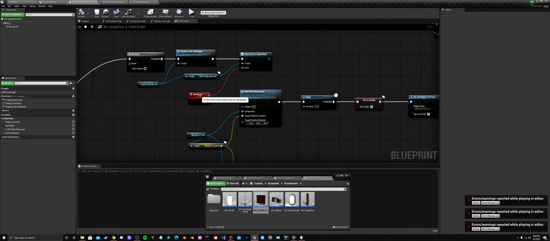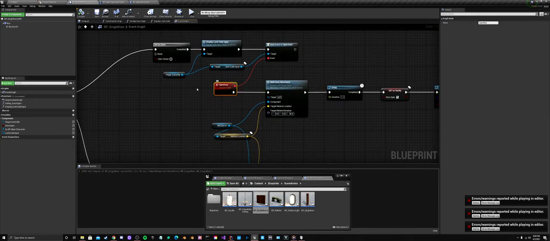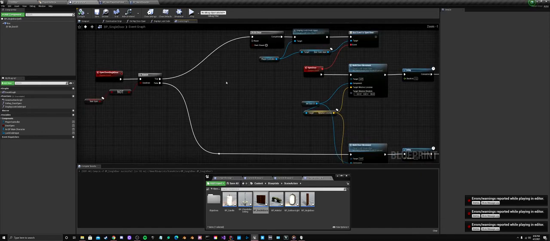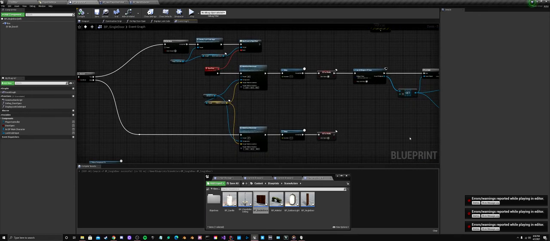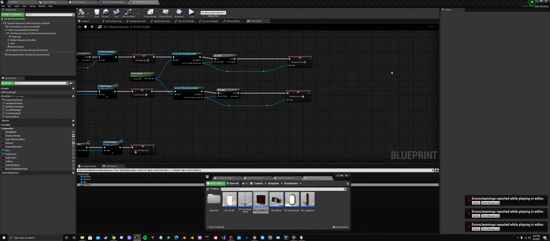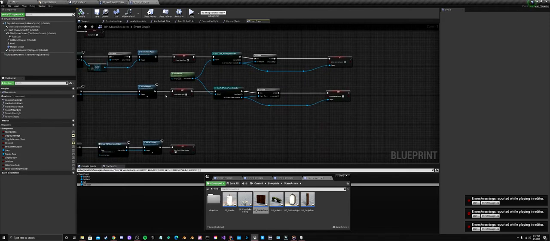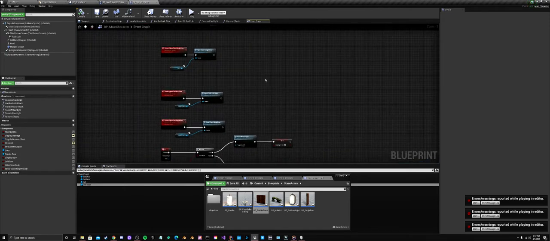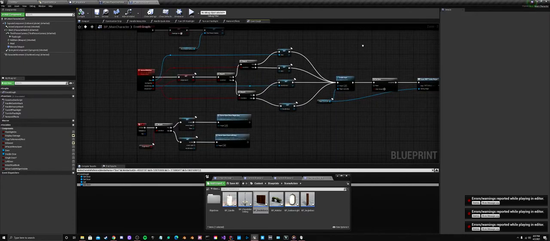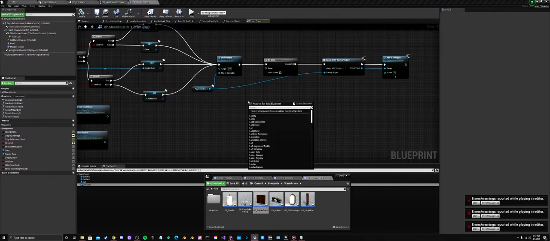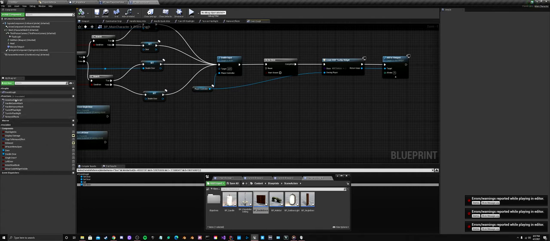Bind event to open door, and that's going to be this open door custom event. But I made a reset somewhere, and I'm blanking on where that was. I can't seem to find it, but you know what? Let's just make one. So what we're going to want to do is make a custom event. No, this is going to be an event dispatcher.